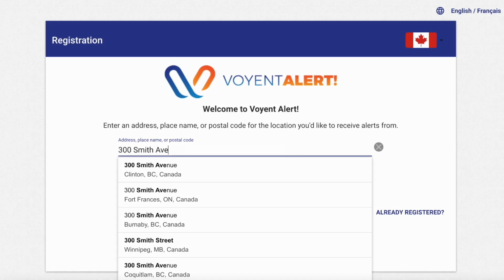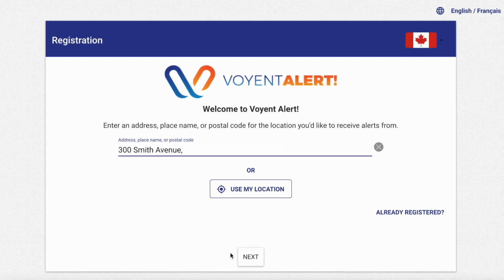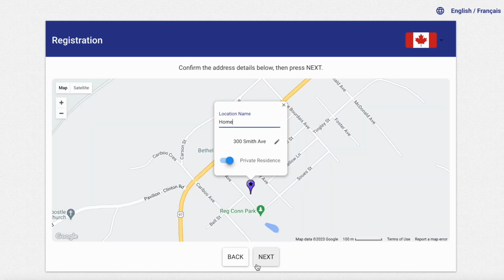To start the registration process, enter an address or press Use My Location. We recommend using an address that's important to you, like your home or your office, as this will allow us to send you the most relevant alerts. However, you can use any address in your community that you would like. Once you've confirmed that the location is correct, press Next.